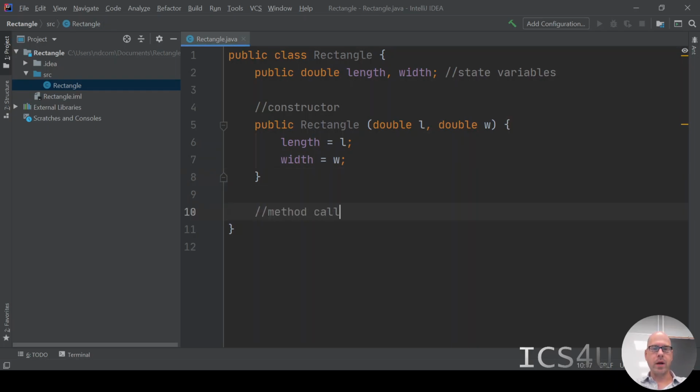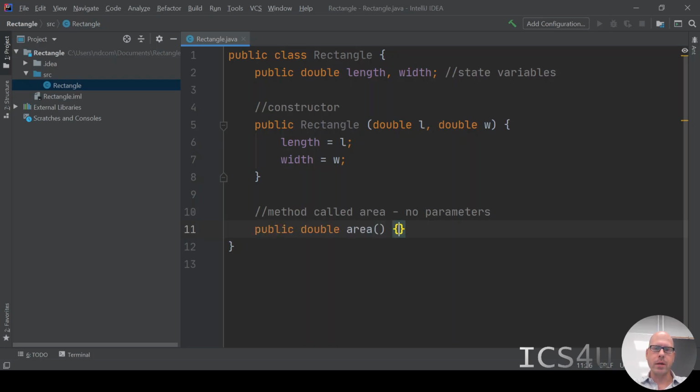Now, a method called area with no parameters. Because we don't need parameters, it's just going to be public double area and return, and it's really simple here. We're just going to return length times width.